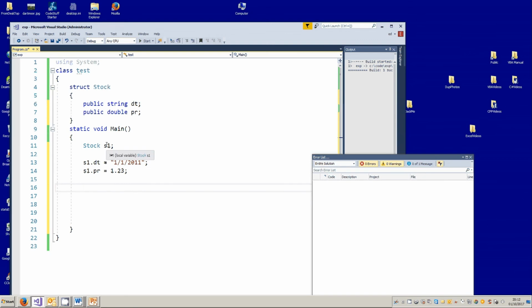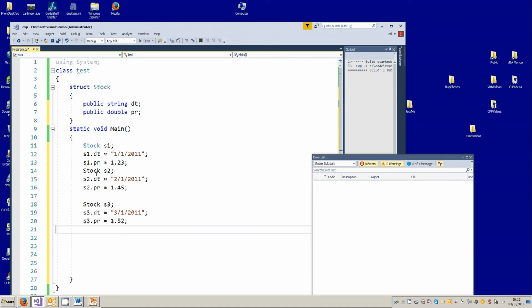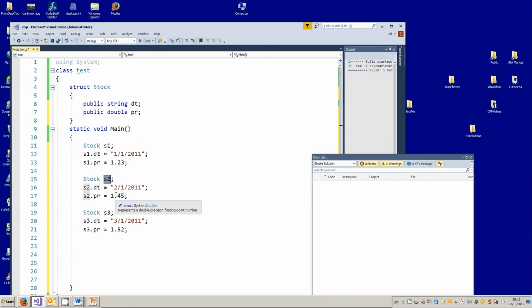We could just repeat this basically to make instances of S2 and S3, which I'll do here. So we've got, as you can see, creating another instance which is named S2, another instance S3, and we're initializing our variables within the structure instance.